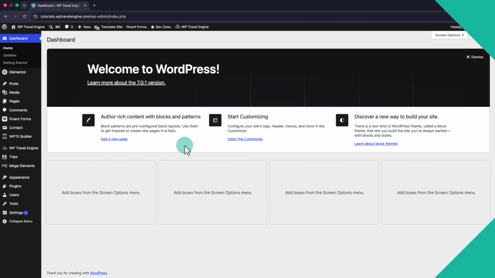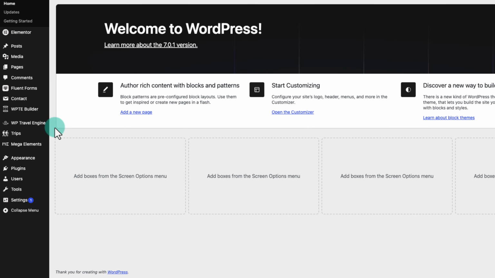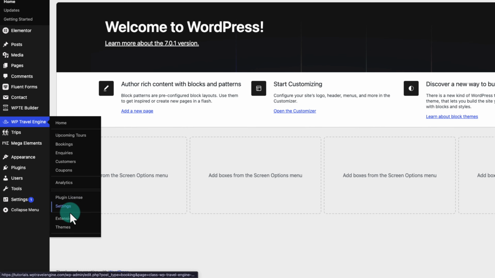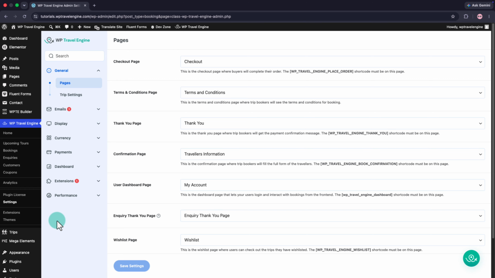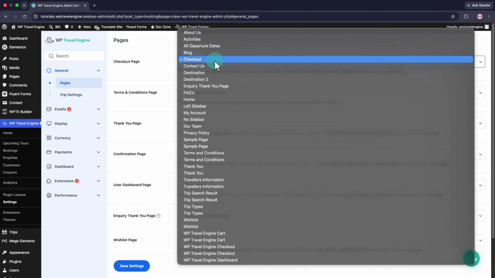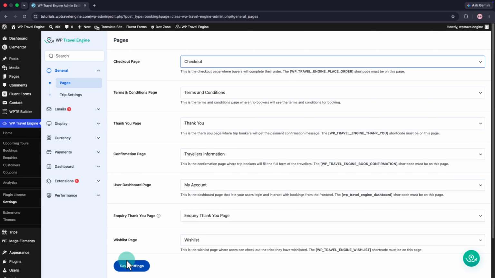Let's get started. From your WordPress dashboard, hover over WP Travel Engine, then click on Settings. Once inside Settings, you will land in the Pages section under General. The first field here is the checkout page. Click on the drop-down and select the page you want to use as your checkout page from the list, and click Save Settings.